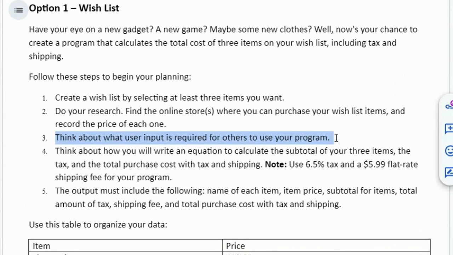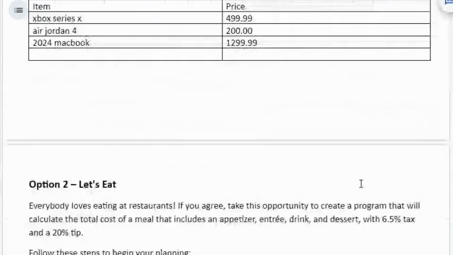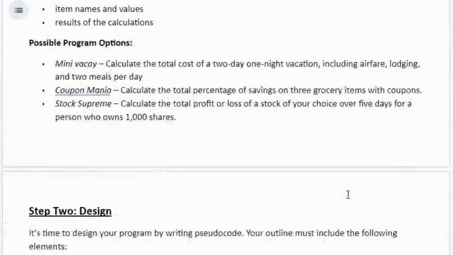So whatever my wish list is, think about how you will write an equation to calculate the subtotal, the tax, and the total purchase cost with tax and shipping. We're going to use 6.5% and $5.99 flat rate shipping. Output must include the name of each item with the price, the subtotal, total tax, shipping fee, and total purchase cost with tax and shipping. All right. We didn't choose option 2 or option 3.